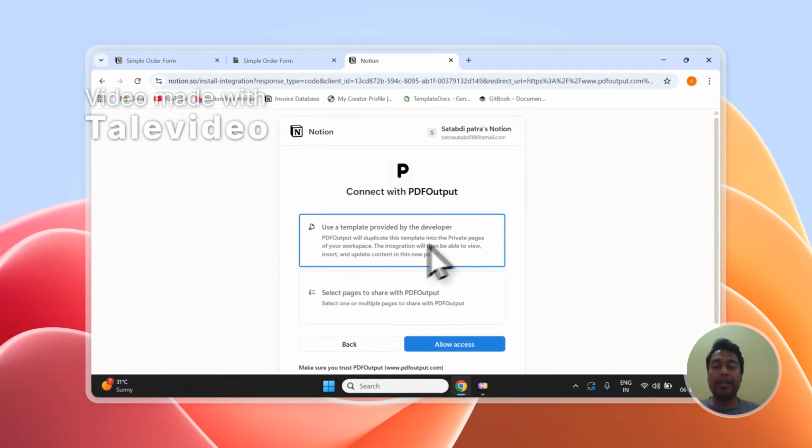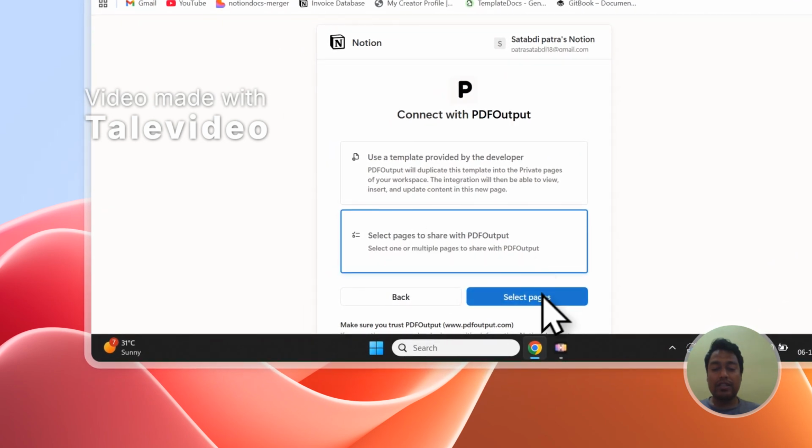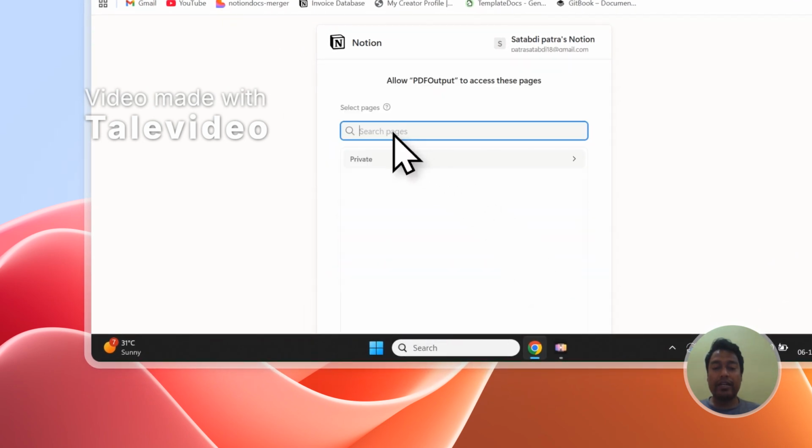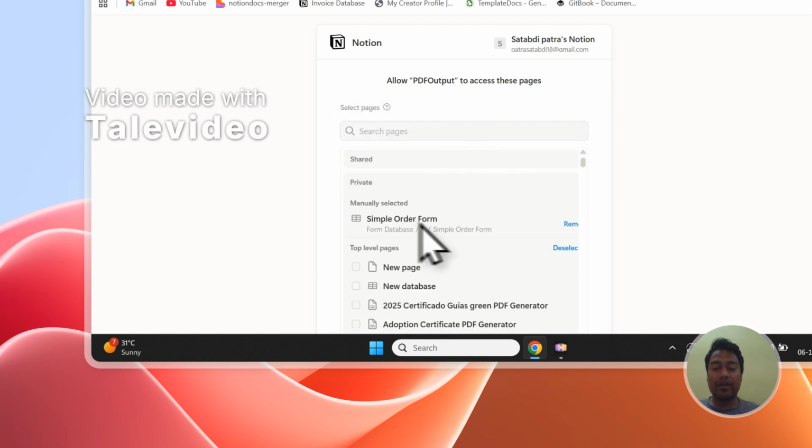Either you can go with a template that has been already provided. So this template is a demo database which will be copied over onto your Notion workspace, which you can use for testing purposes. But I'm going to add my own database over here. Therefore I will select pages in the list, click on select pages, and just enter the database title inside the search pages view. Here you will be able to add the database from the selection. So click on the particular response that you want to add.